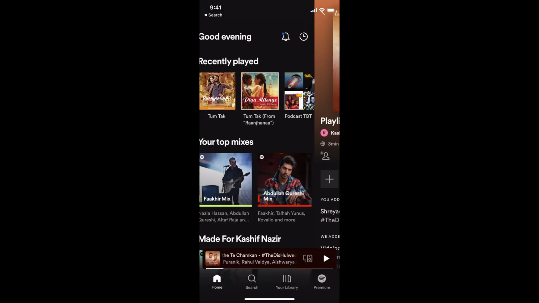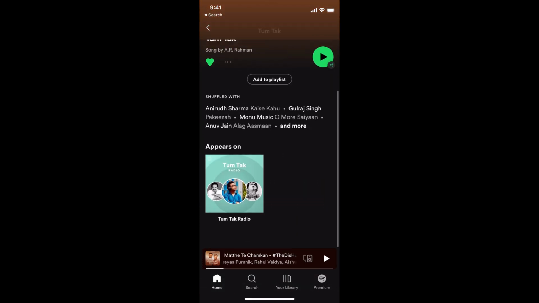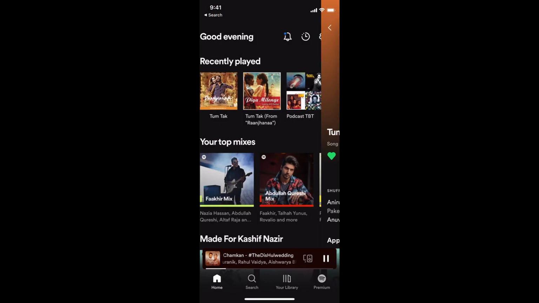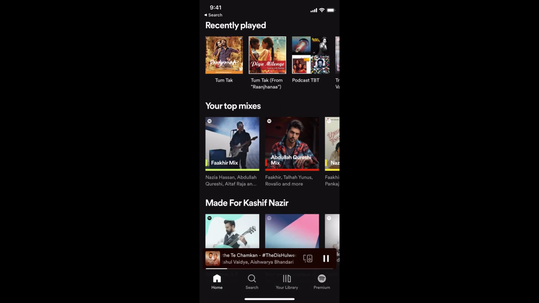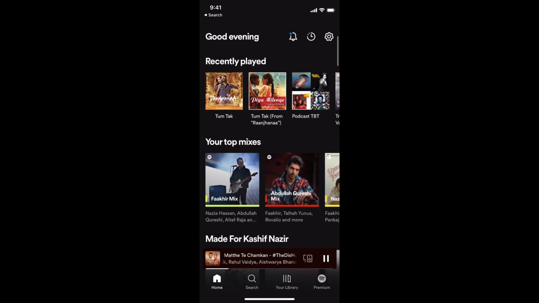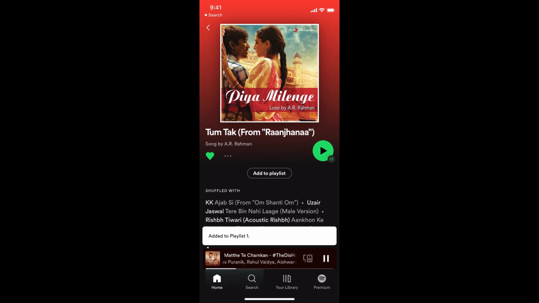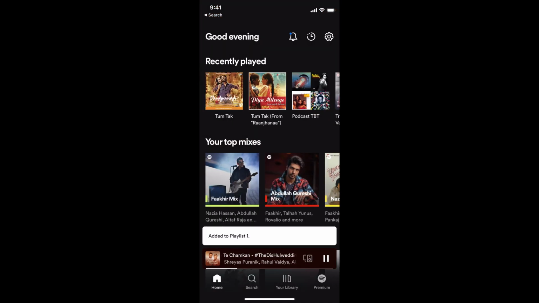Now if you want to add other songs, simply go and open up those songs. For example, here we have this song. And if we play this, or in some cases we might need to add another song to the playlist as well. So what we would do is simply go and open up that song, and here you can see the option of add to playlist. Now you can create a new playlist as well, but you can add to the previous playlist. So it says added to playlist one.